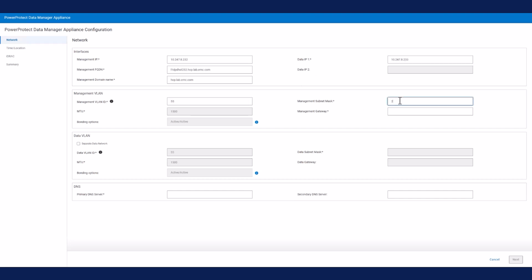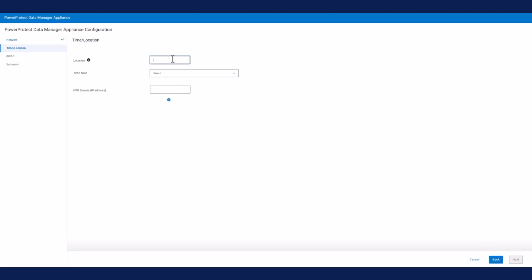Enter the management subnet mask and gateway. In this example, management and data networks are not separated, so leave the checkbox deselected. Enter 1 or 2 DNS server IPs. On the time location screen, enter a location, time zone, and NTP server IP.